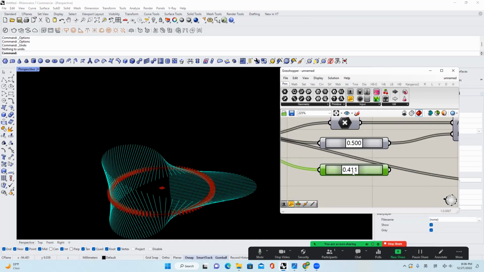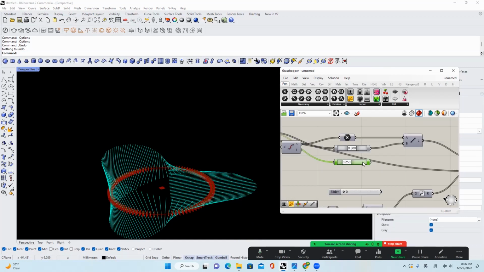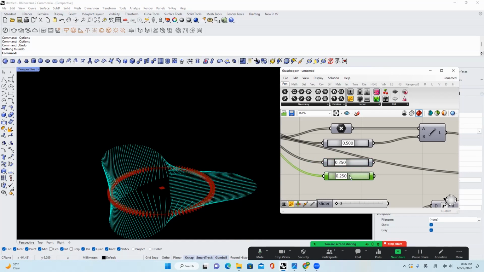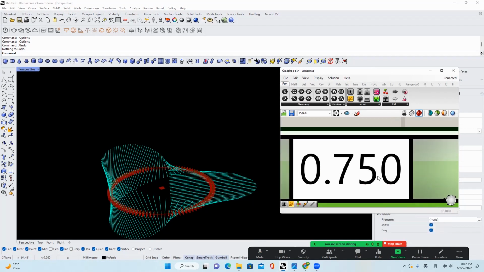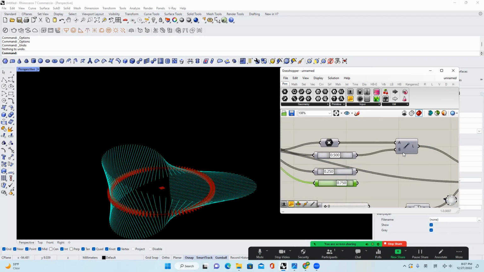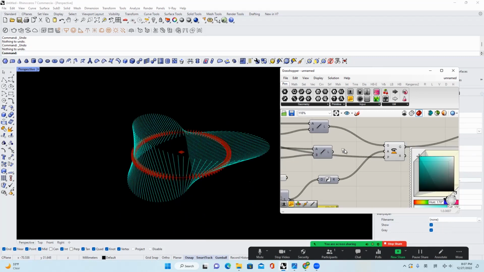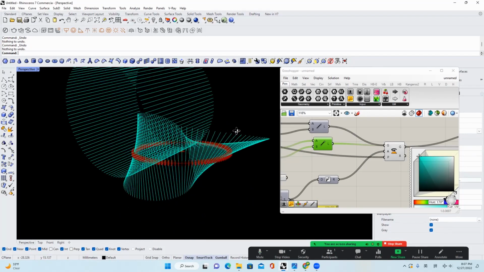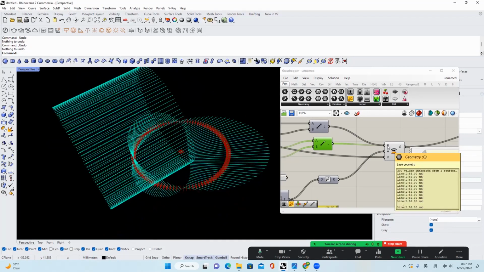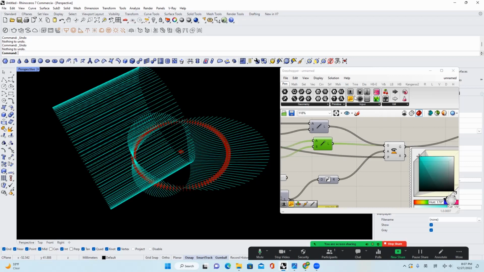Let's do 0.25 and let's do 0.75. And let's connect them together. And let's plug it in. Remember, if you want to have multiple inputs for this component, you have to hold Shift and then drag it out, okay? And then you'll be like, whoa, what's going on? Why is it doing that? Okay, let me explain to you why.